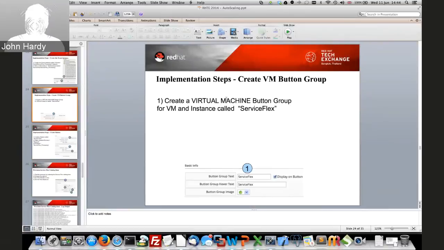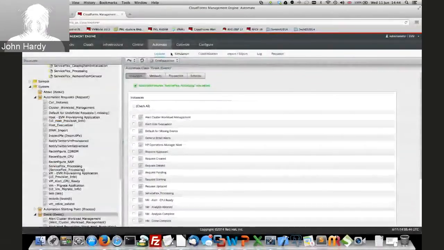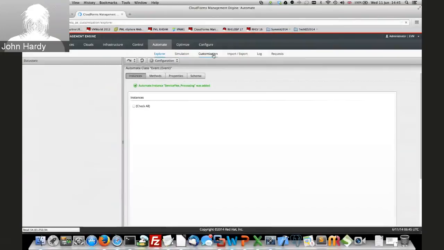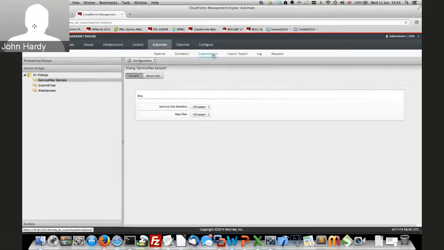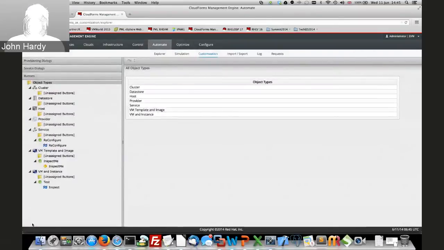So, to create a button, we're going to create the button on virtual machine button group, okay? And we're going to call it service flex. So, in CloudForms, if you could click on automate and customization, the same place where the service dialog was, okay? On the left-hand side, go right down and you can see buttons. If you click on buttons, you can see lots of different object types. We want VM and instance.